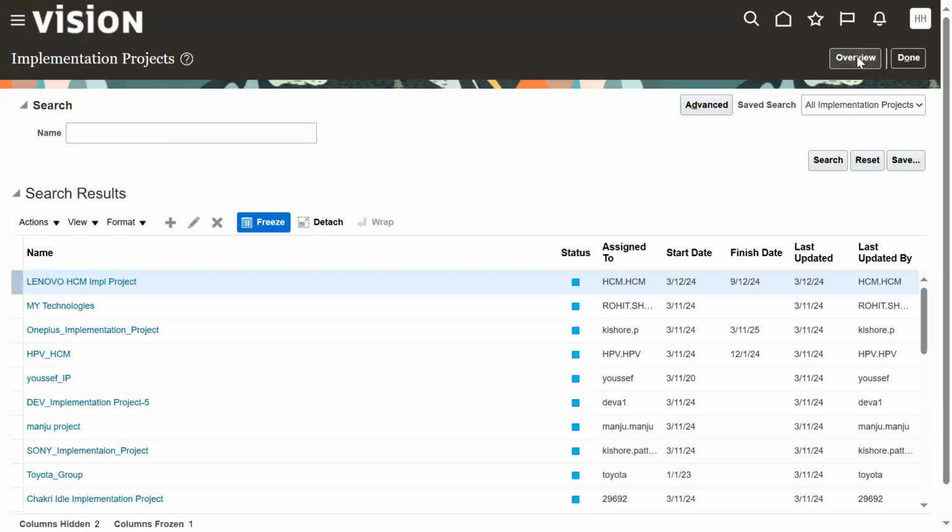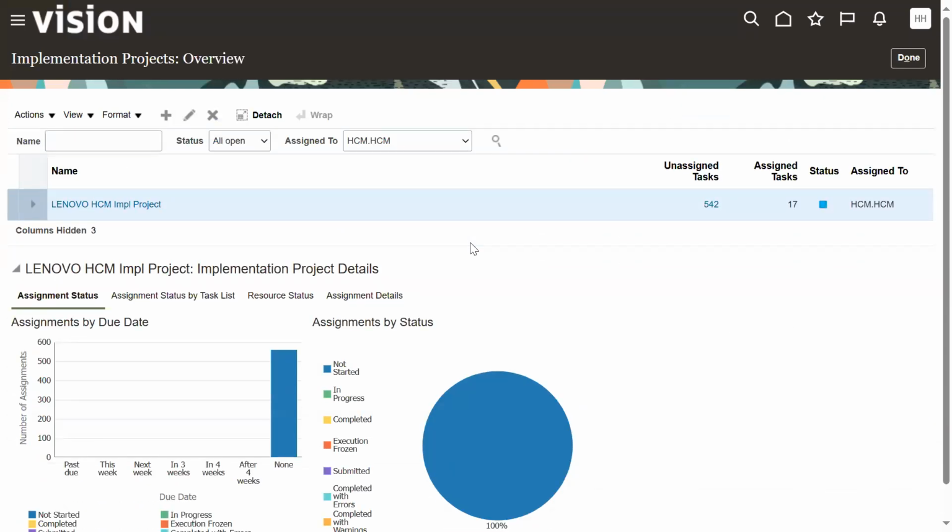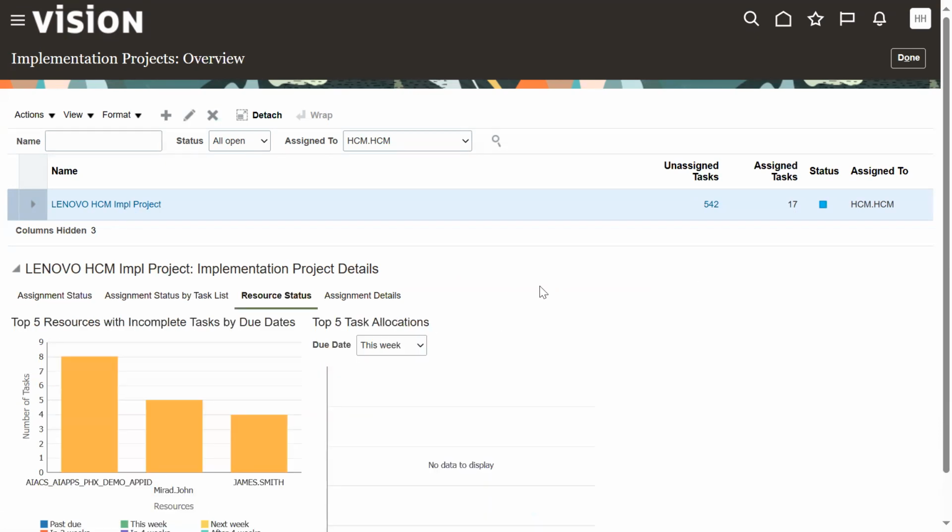Now click on the overview button. I can see that there are 17 tasks that have been assigned to the employees. I can see the resource status, whom we have assigned. Eight tasks I have assigned to this user, for Mr. John 5, for Smith 4. I can see the list here, right? So this is about the task assignment for my resources in the team.